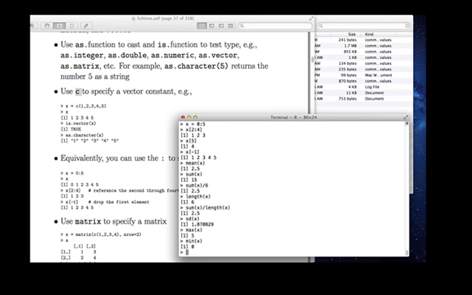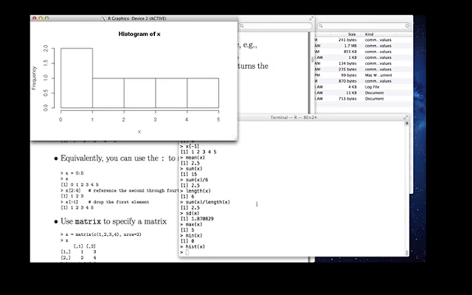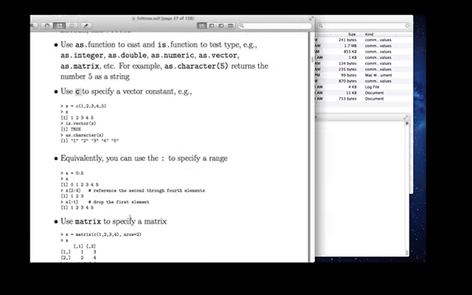a vector. I can get a histogram with the hist function. So my computer is off in deep thought here for a second while we're waiting for this. And so here we have a histogram of x. All right.